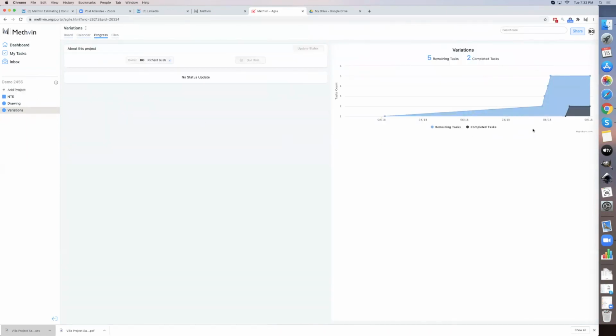Progress, what it'll do is show the number of tasks remaining. We've got 5 outstanding tasks and 2 completed to date. Real handy.